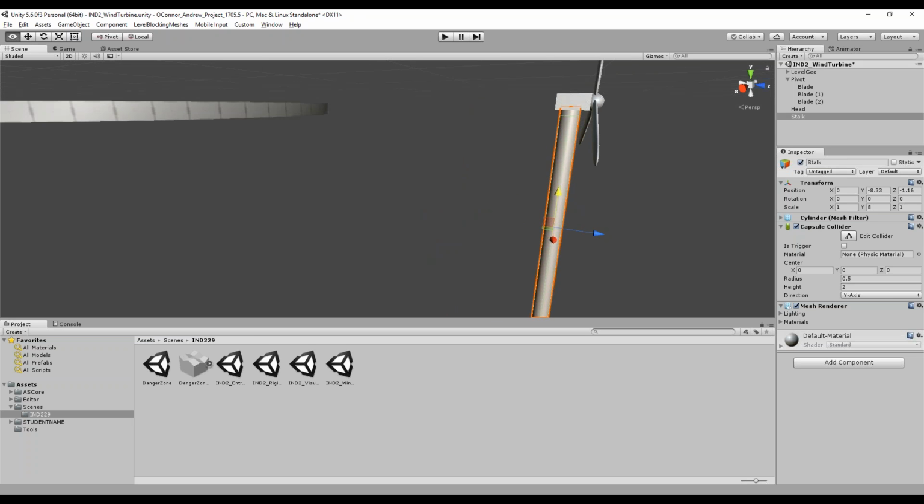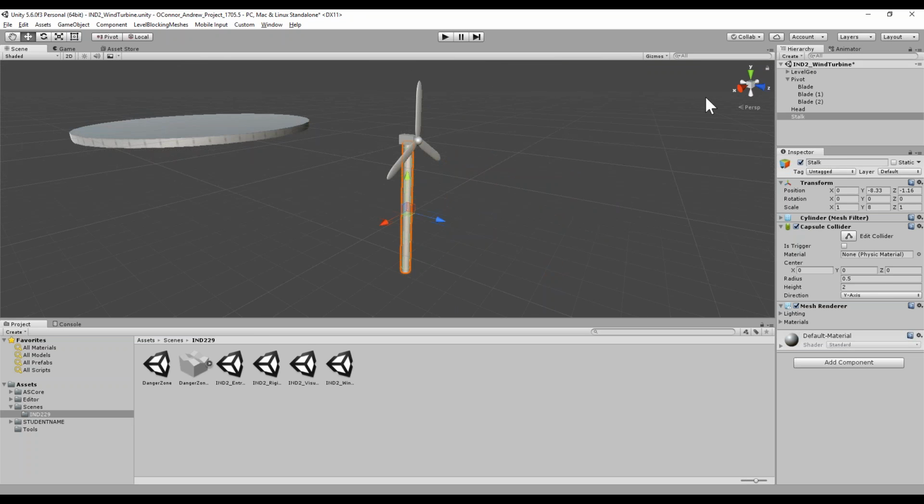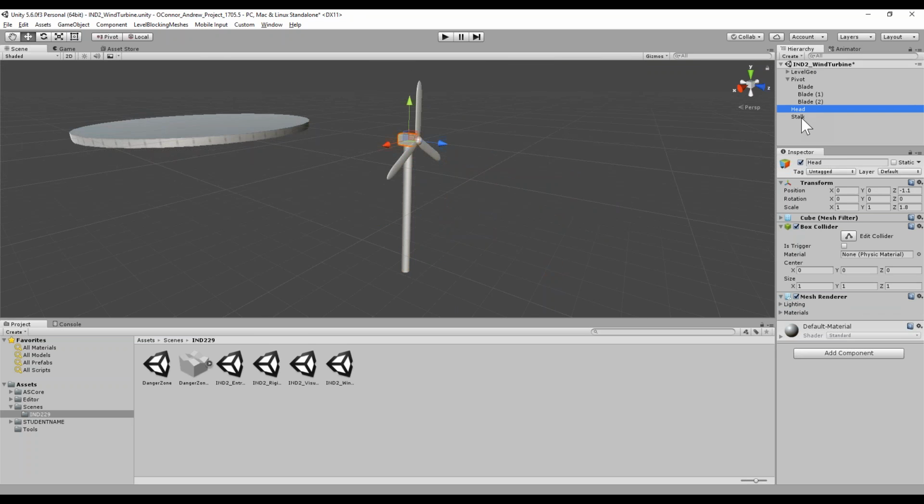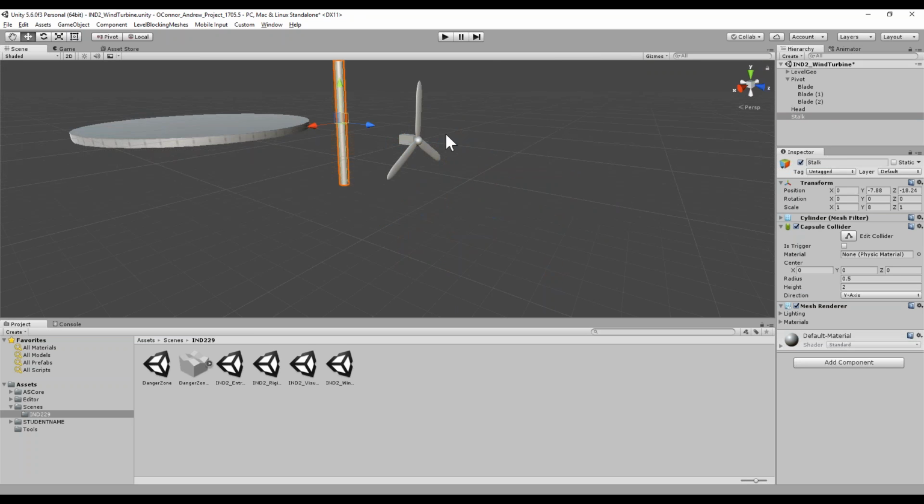Just moving into place. Alright, there we go. Now we want to build this parent-child relationship, so that when I move the stalk, the head follows with it. So drag this head, drop it into the stalk object.